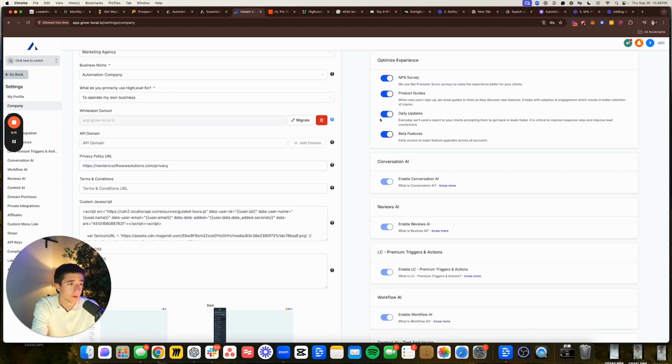Then from here on the right, you can turn all of this stuff on. This is pretty much getting access to all of the beta features. Then you're going to want to go ahead and add your domain. This is what, as you can see at the top, it says app.growlocal, your domain. Go ahead and add your domain right here, and you'll have to go into Cloudflare, GoDaddy, wherever your DNS records are, and you have to go and add specific DNS records, which it will give you.